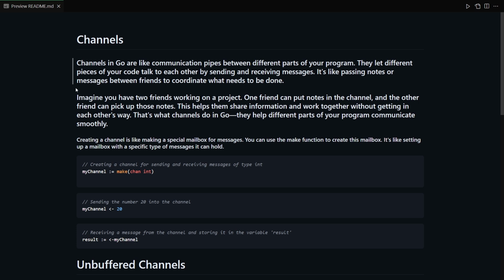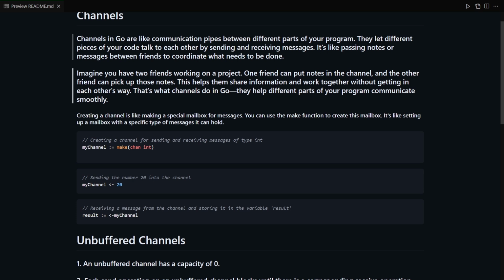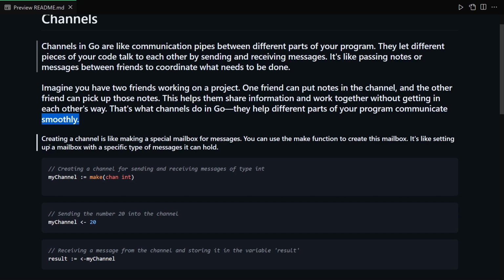Okay, so here you can see we have an analogy right here. Imagine you have two friends working on a project, and one friend can put notes on a channel and the other friend can pick them up, and this helps them share information and work together without getting in each other's way. And this is what channels do in Golang as well. They help different parts of your program to communicate smoothly. Okay, so now let me just explain the other analogy right here.